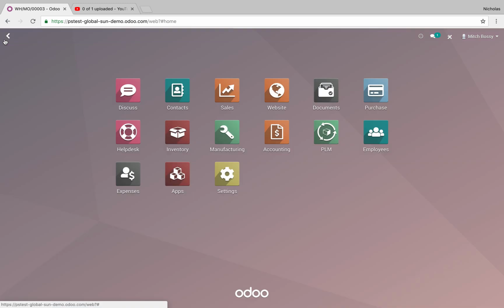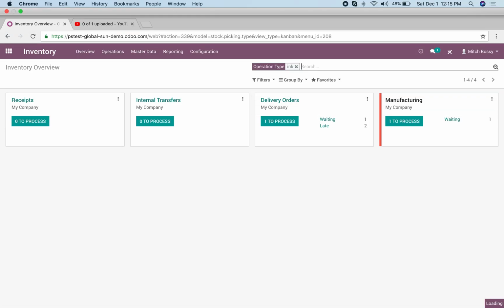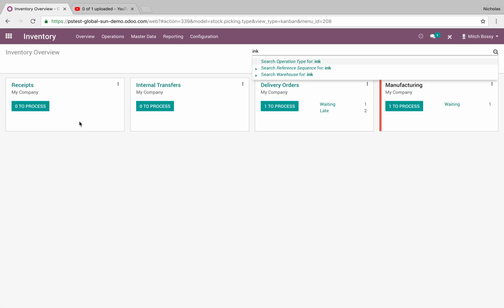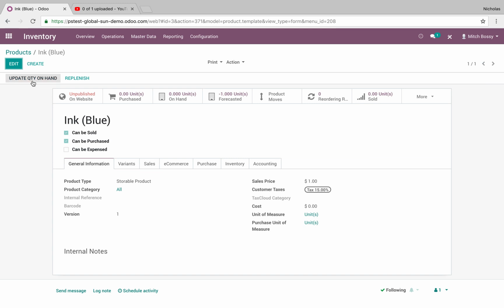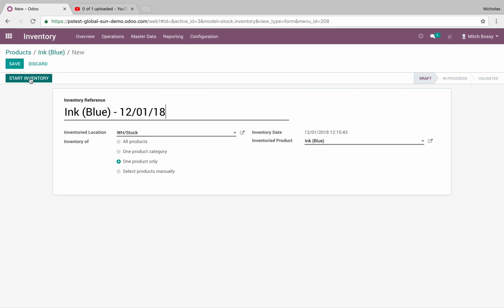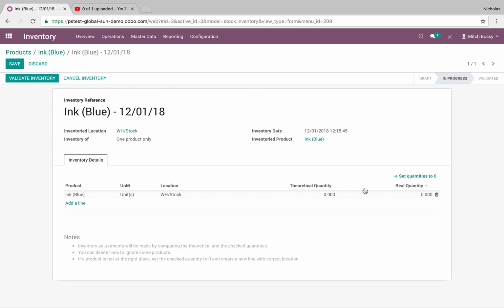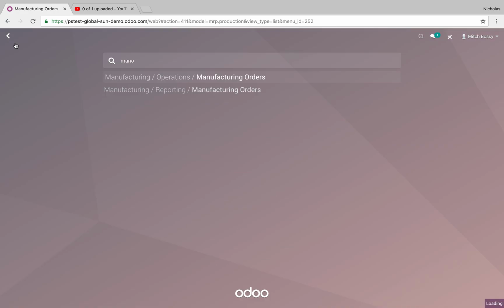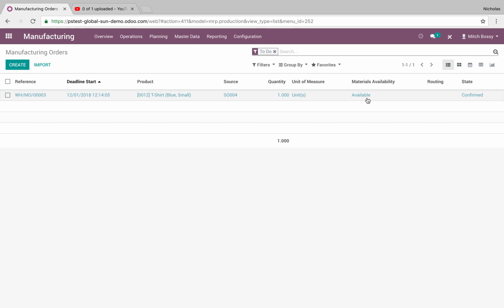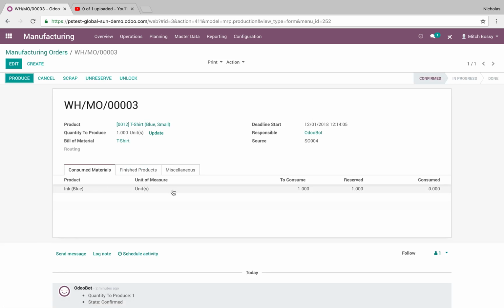So what I'm going to do here is go to inventory quickly, go to my products in inventory. That's important. Pull up my ink, run a quick inventory adjustment, and update the quantity on hand. It was 10, save, validate. Once I do that, I'm going to manually run my scheduler, and when I go back to my manufacturing orders, it's going to tell me I now have materials available. Open it up, it's no longer in need, and I can move forward with the production.